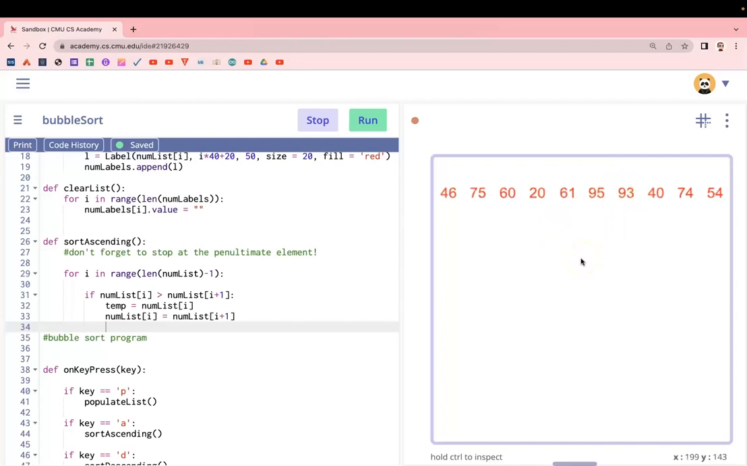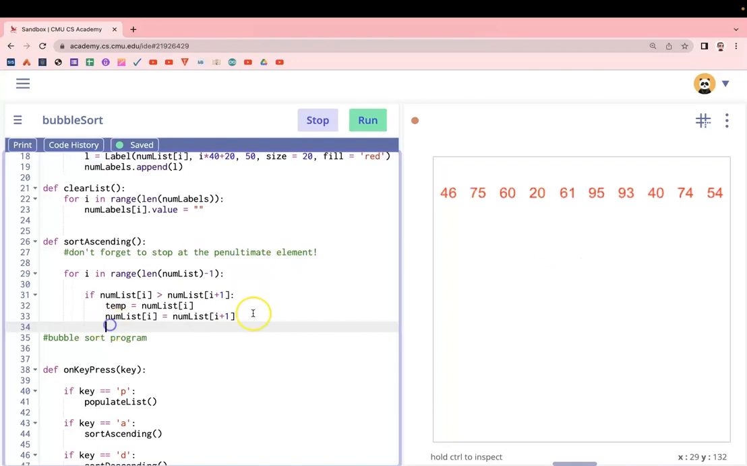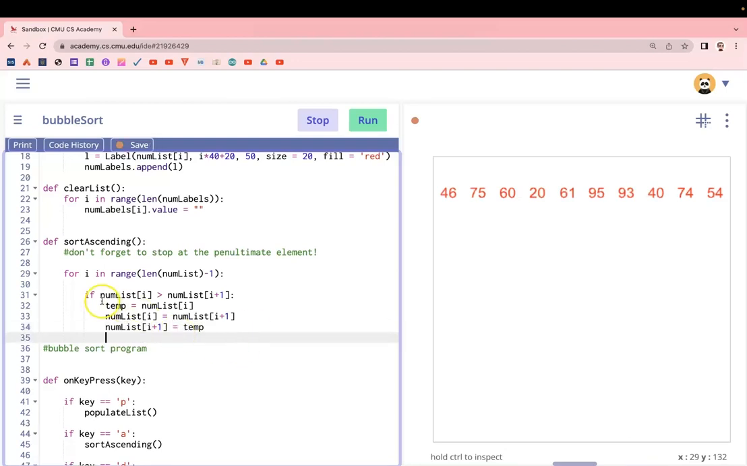where 93 was. So numList, I didn't explain that very well, did I? Have a think about it. See if you can understand what's going on here. Okay. Store the first value. Make the first value equal to its neighbor. So the 93 will jump back to here. And this will be assigned the temp, which is 95. So we've just swapped 93 and 95.